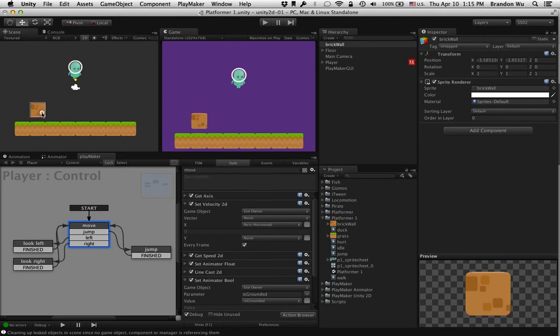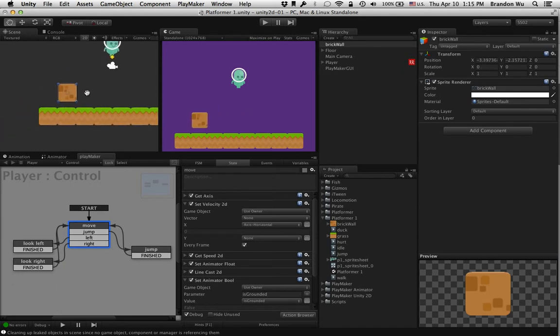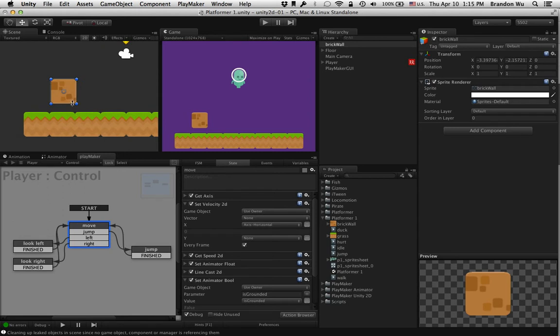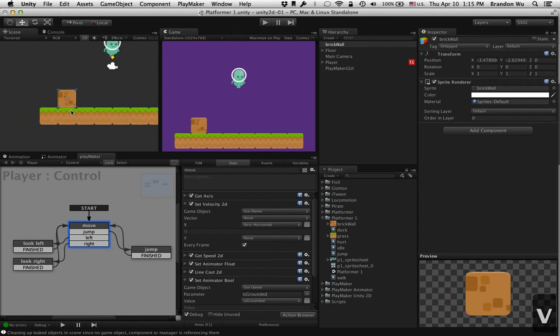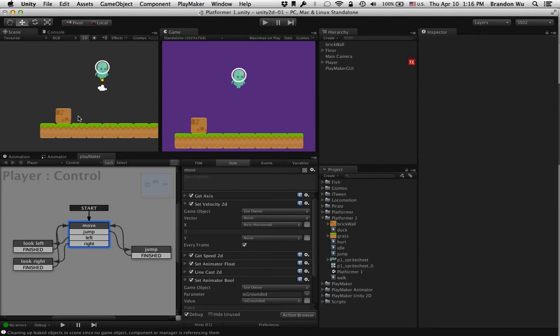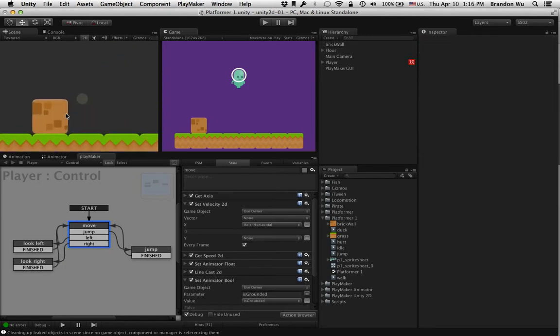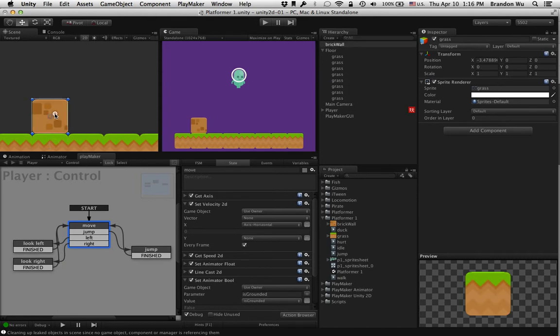See that now we have this wall here. And again, I'm going to press down V and snap that object into position so it's lined up perfectly with the tile below it.